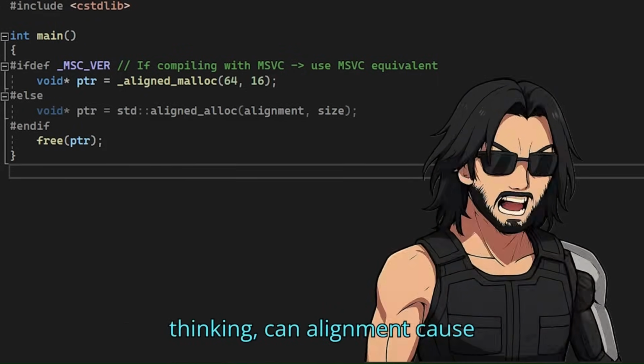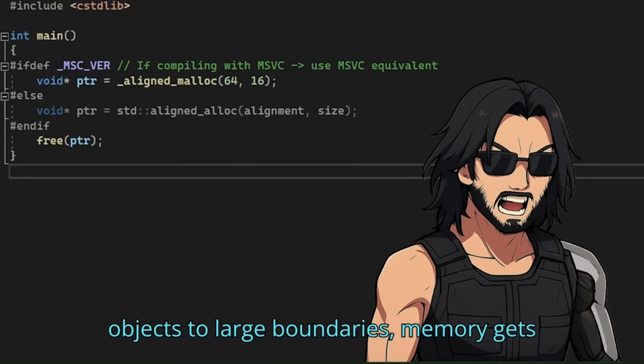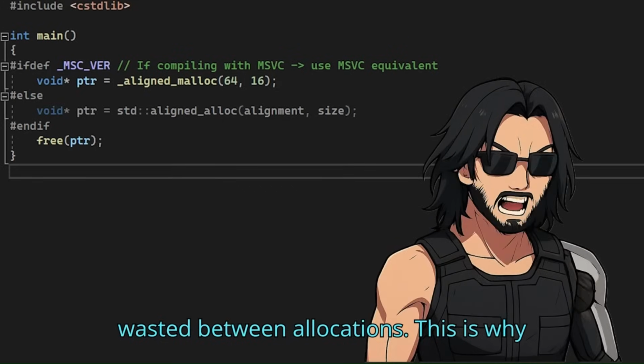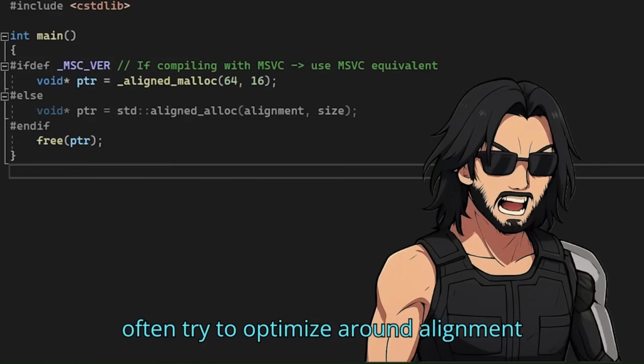Now, you might be thinking, can alignment cause fragmentation? Yes, it can, especially if you align a lot of small objects to large boundaries. Memory gets wasted between allocations. This is why memory pools and custom allocators often try to optimize around alignment issues.